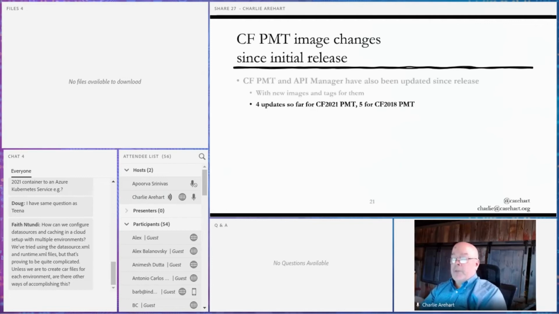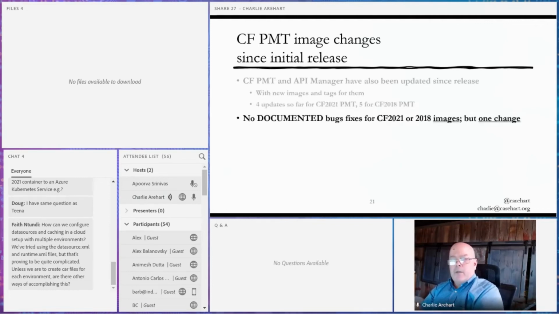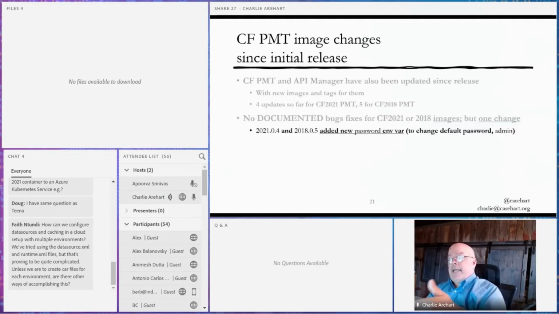Anyway, there have been multiple updates. There are no particular things related to the Docker images for the PMT, but there was one change. They added a new environment variable called password, so you could change the password for the administrator. If you don't have that and don't use it, then the default is admin. And a lot of people just use these Docker images for local stuff, so it doesn't really matter about the passwords. It doesn't matter that they're plain text. But of course, if somebody's deploying these into some version control, or onto some remote server, then that stuff does matter.